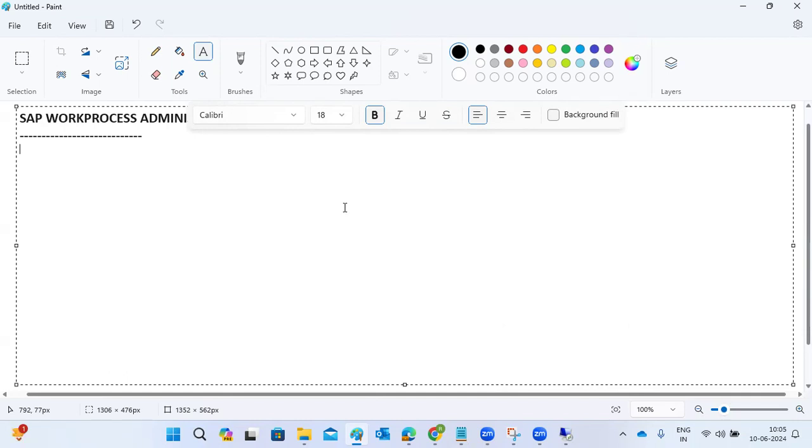In the system, we have done the installation. After that, we discussed how to add the systems into SAP logon pad, right? How to add the systems into SAP logon pad, then how to log in, how to execute the transaction codes, right? So as part of this one, we are discussing the work process.